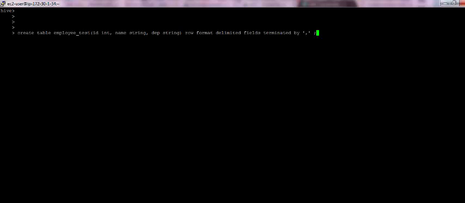This is my command to create an internal table. Create table employee_test, where my schema is ID, which is an integer, name, which is a string, and department, which is also a string. And the fields are delimited by comma. So by default, Hive creates an internal table. Now this table is created.